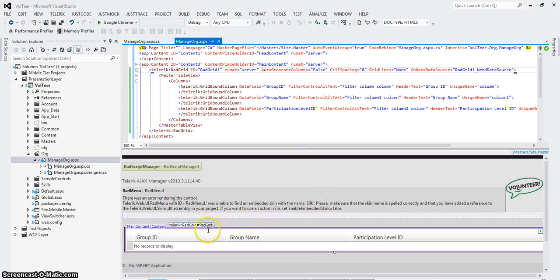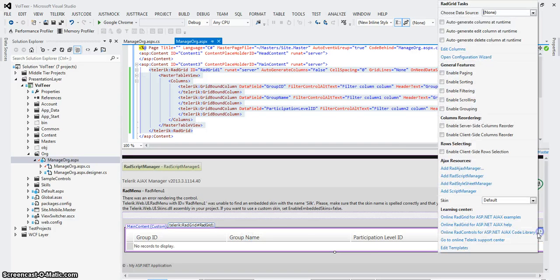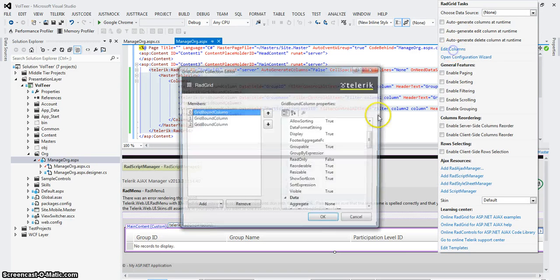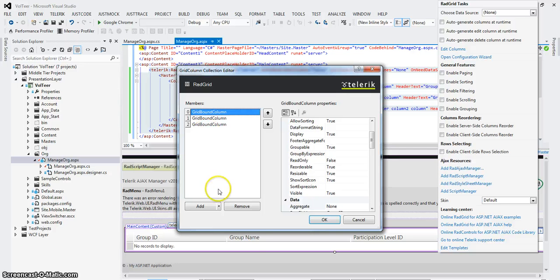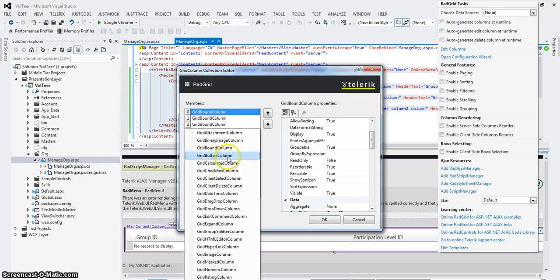Okay, it's having a problem finding Silk. Don't worry about that. We'll go back to that one. Silk is the skin for the grid. We'll go over that.